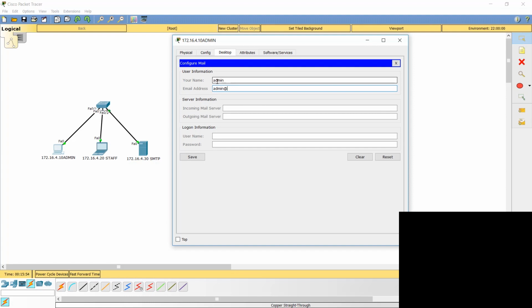So just as a quick little test here, I could go to my command prompt. I could say ping, and just ping the SMTP server 172.16.4.30, and without any issue, we have communication. So on this admin computer, we need to go down here to email.